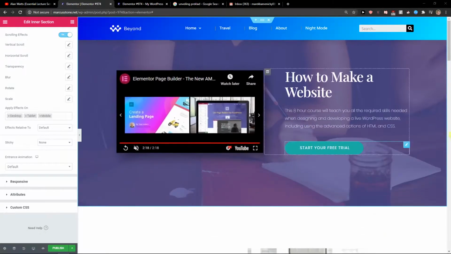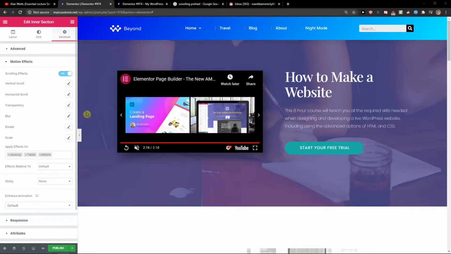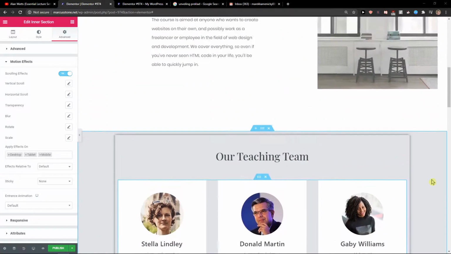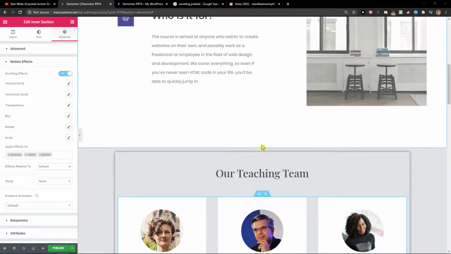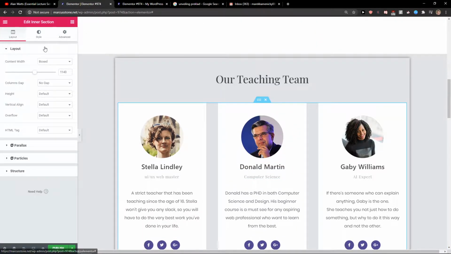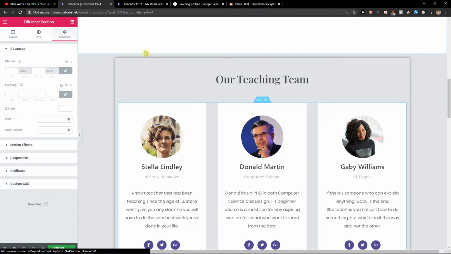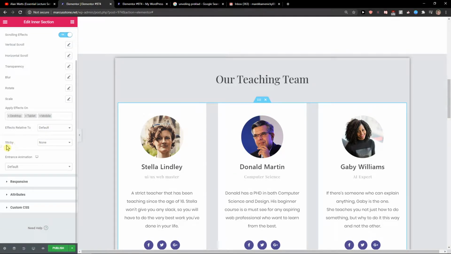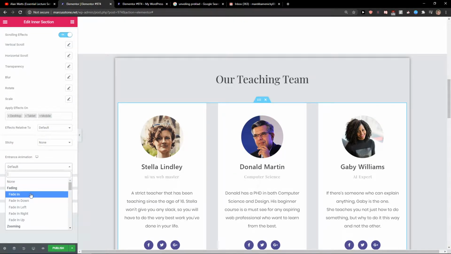So let's start. The first thing you want to do is just be in Elementor and then click on your section or column you want to edit, right? So for example, I want to edit this art teaching team. I will just click on it and then you will be in layout, but click on advanced and click on motion effects and you're gonna see here the entrance animation. So now you can easily choose which entrance animation you want.